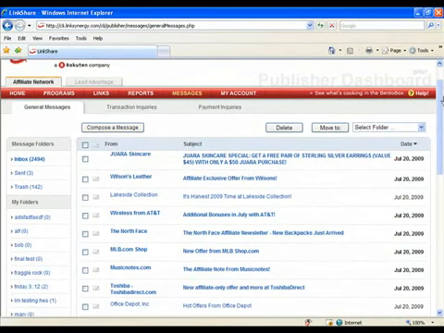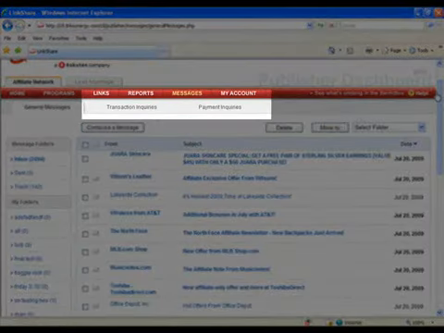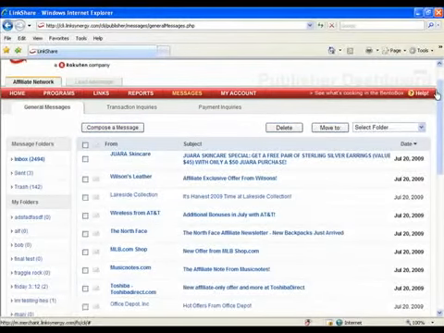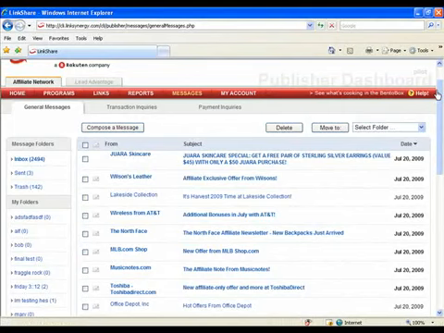The message area also provides you with easy access to your transaction inquiries. A transaction inquiry is when you have a question about getting credit for a certain transaction. And also to your payment inquiries, which is when you have a question about a missing payment.